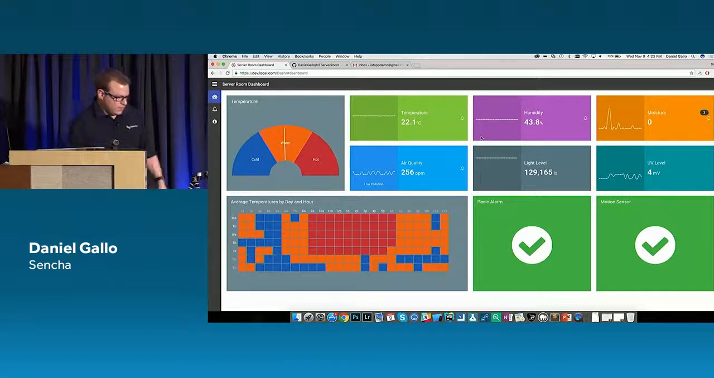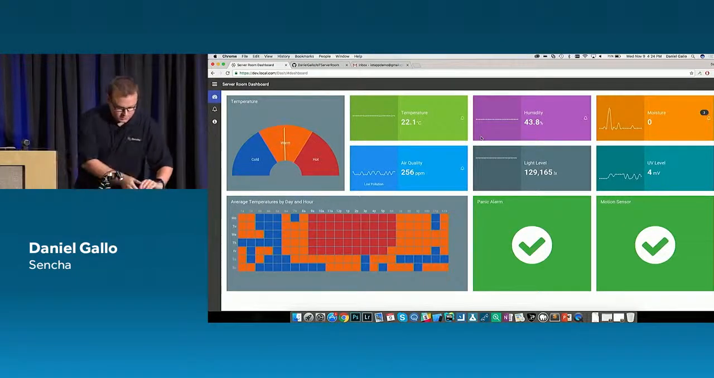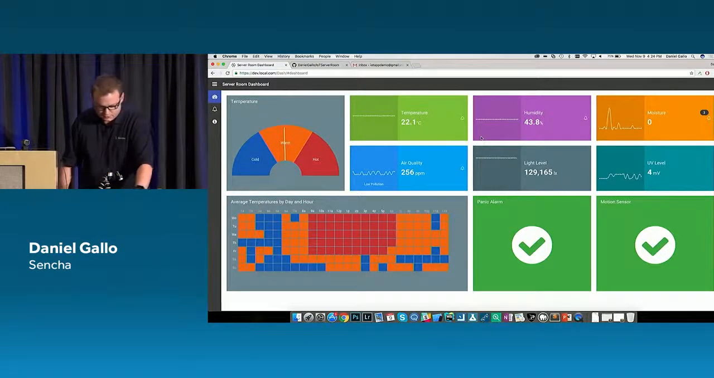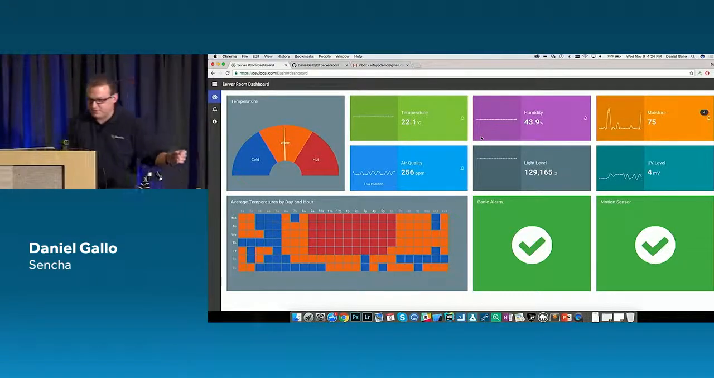So first of all, I have the moisture sensor here. So I'm just going to stick this in some water, and then hopefully we should see the moisture increase. Yeah, there you go in the top right. And again, if I take it out, it will eventually go back down.